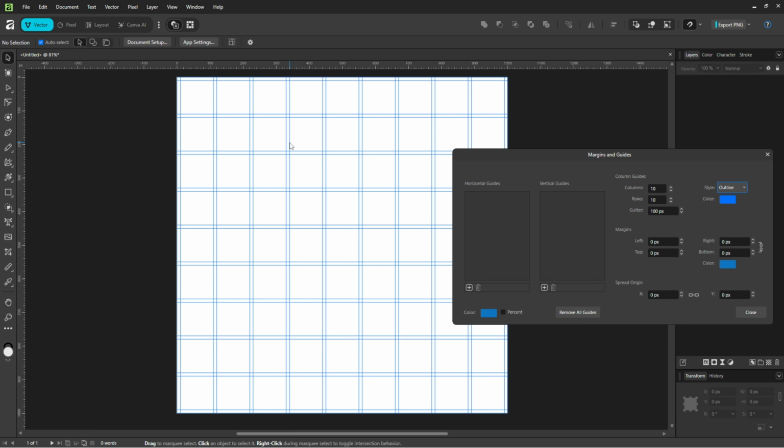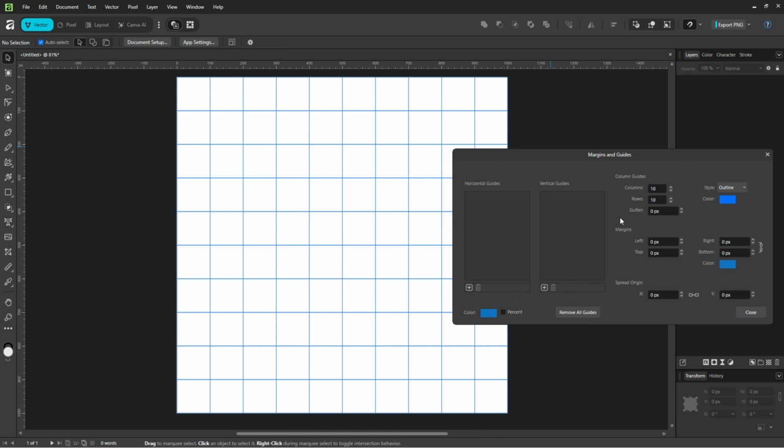So if we count the gutters, 1, 2, 3, 4, 5, 6, 7, 8, 9, 10. That's 10 gutters at 10 pixel each, making it 100 pixel in total. If we don't need the gutter, we can just set it to 0 pixel. Alright, that's for the column guide section.